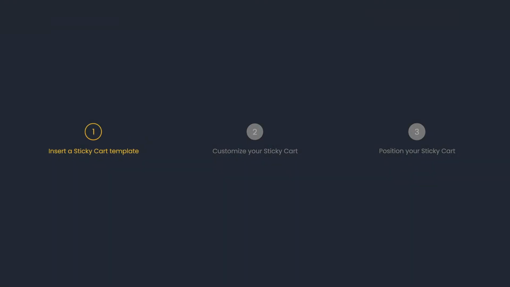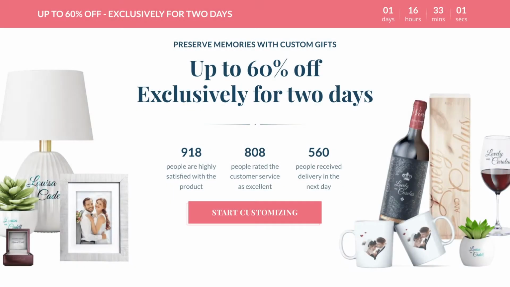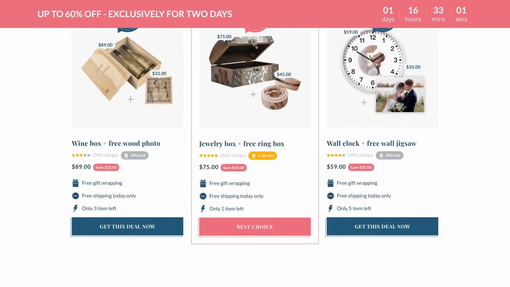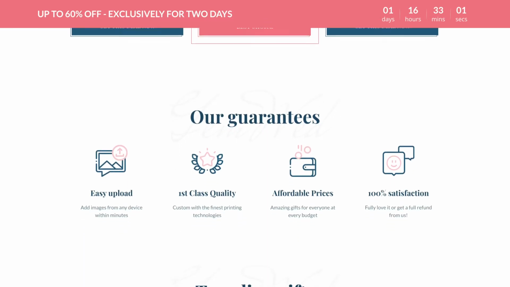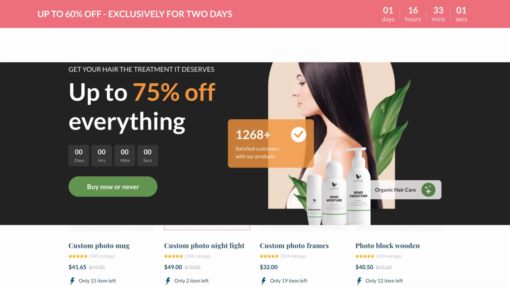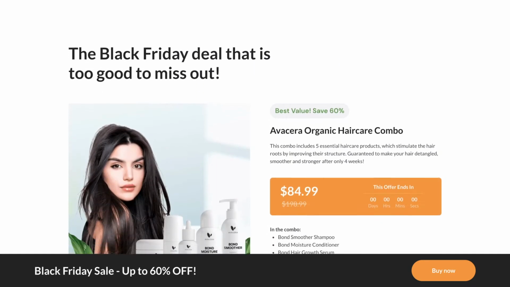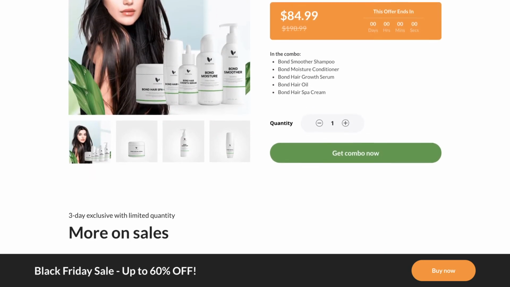Insert a sticky cart template. By using pre-designed sticky cart templates from the GemPages library, we don't need to create everything from the ground up. There are different layouts and styles to choose from, and you can customize them further in fonts, color, size, and many more.